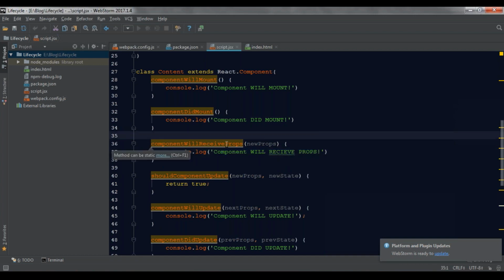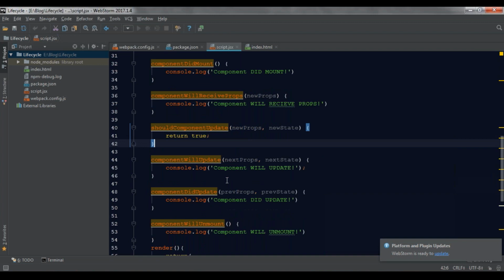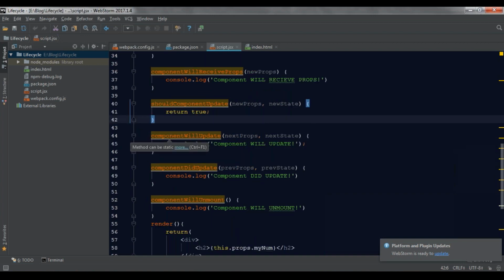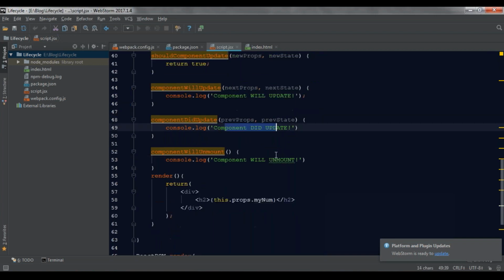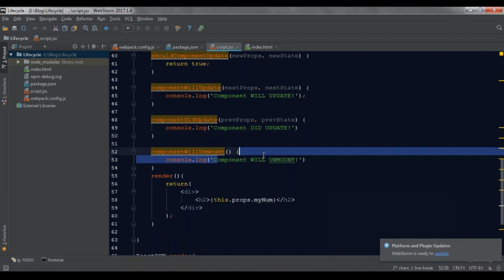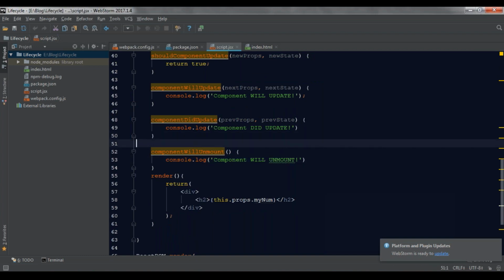So for componentWillReceiveProps, what will be displayed is component will receive props. And for shouldComponentUpdate, I'm basically returning true. And similarly, there's componentWillUpdate, and I've printed component will update. And for componentDidUpdate, I've similarly said component did update. And finally, for componentWillUnmount, the text that will be displayed is component will unmount. All right. So this is just for your explanation. I've tried to put down those methods over here.